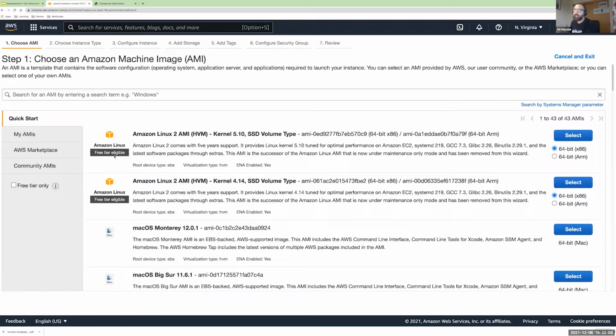You could see here free tier eligible. Okay, so one thing I'd like to note, just in case for people who haven't used AWS in the past.